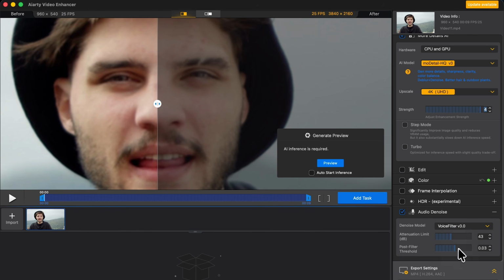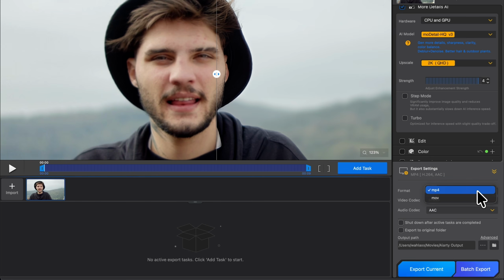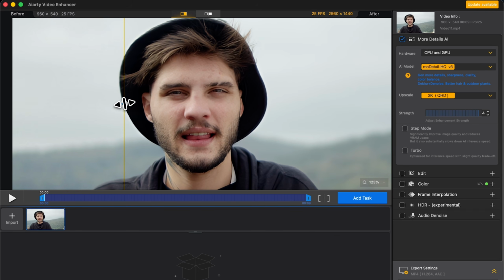Once you're happy with the settings, it's time to export. In the export section, you can choose your preferred video format. If you've imported multiple clips, you can also use batch export to process everything at once. Now, let's compare the results. I personally prefer using the comparison slider because it's the easiest way to see the before and after quality.